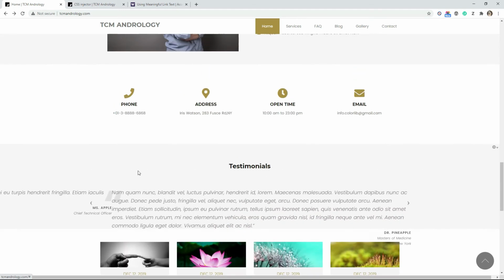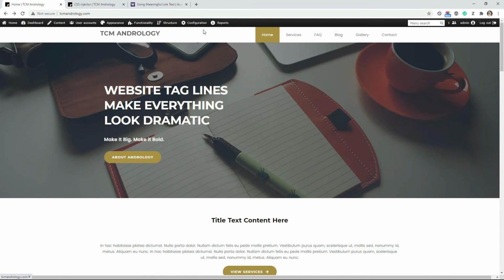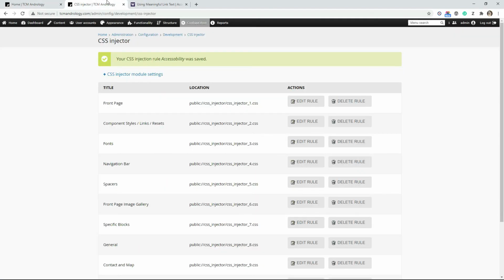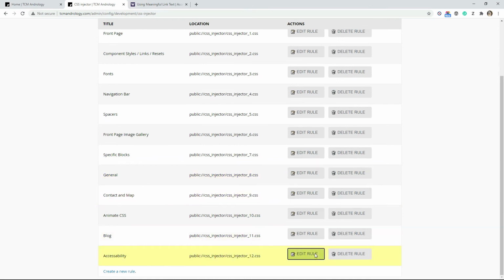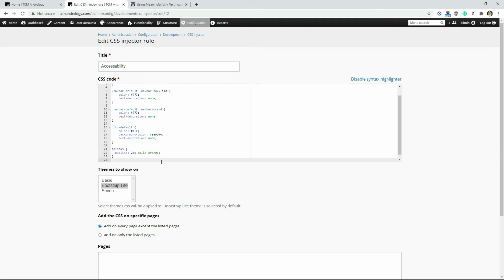So when you're testing websites, you need to test using a keyboard. You're going to use tab to go through all of it and see that everything is selected. If not, we can use focus to help us select it with CSS. I'll just show you a little example here. We'll jump back over to the CSS injector and edit an accessibility rule, and I'm just going to copy and paste an example in here. So it should be something like this.